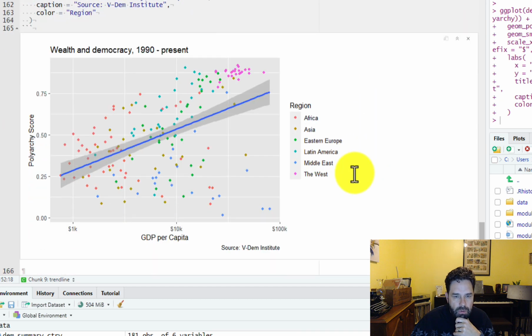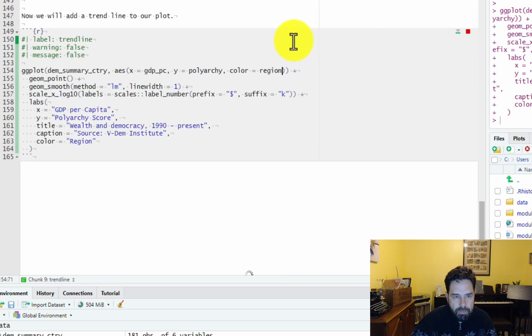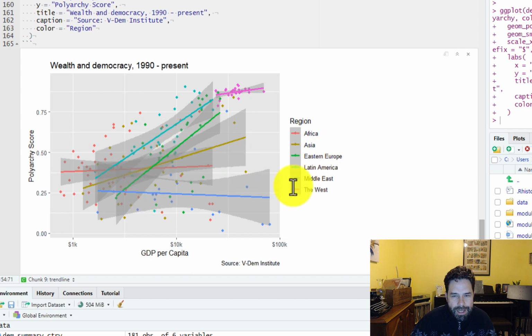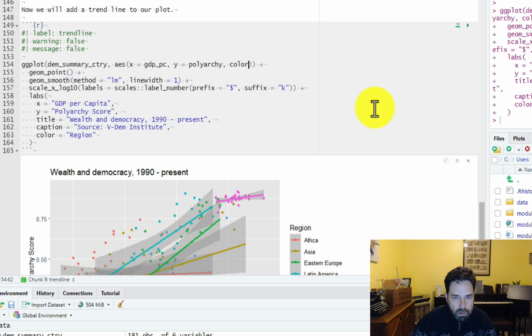Yep, there we go. Okay, so what I was saying earlier was, let's say we take aes color equals region out of here, and we just put color equals region up here. What happens then? See, that looks kind of ridiculous. We get a different trend line for each region. So that's why we want our color equals region to be here in the geom point call.